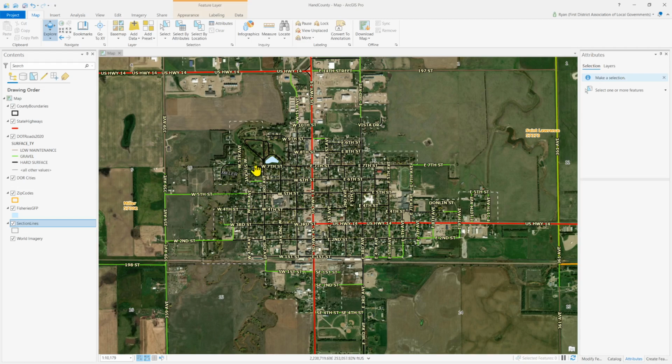You can see that hard surface roads are in black, gravel roads are in green, and then there's also a brownish color for low maintenance roads that you're not likely to see inside the town of Miller. We also have our state highways in red.